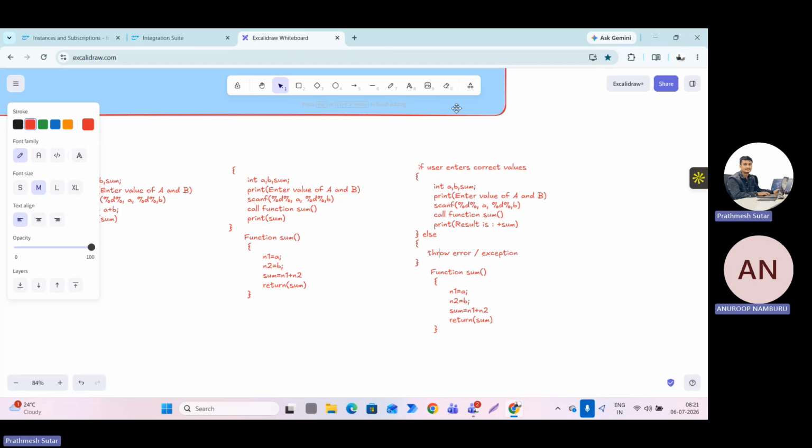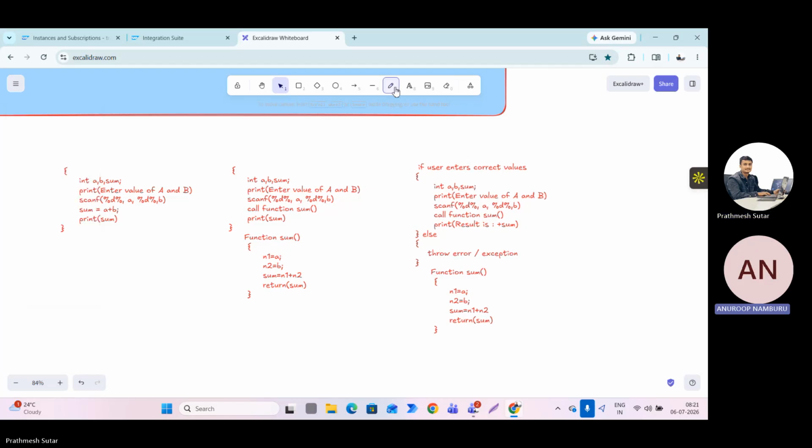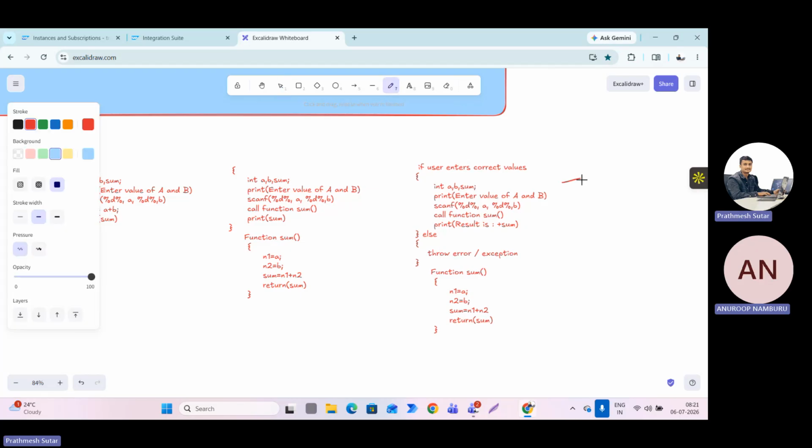Now, if you understand carefully, the main logic is here. The function is here and the exception is here. So a program always consists of these three things altogether.